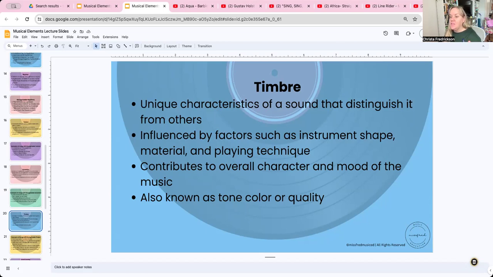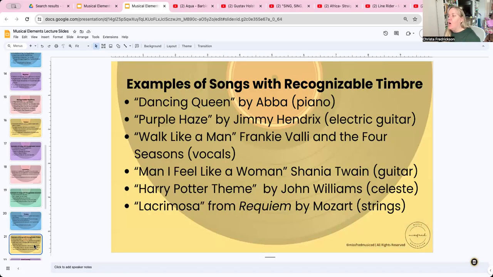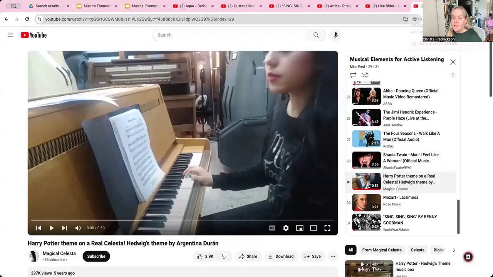The best example of timbre that I can show you is a song that is very recognizable, but the song is played on a different instrument. So I put a lot of great examples in here, and you have access to all of them in your class playlist, but we're going to talk about the celesta or the celeste. Either one is correct. You can pronounce that word both ways. We're going to listen to a very recognizable melody.